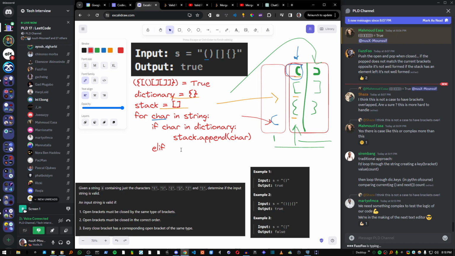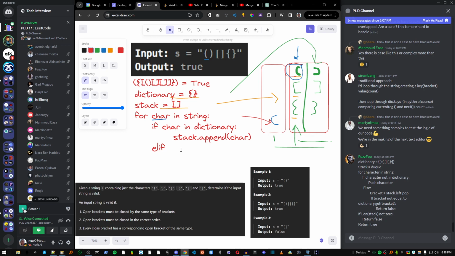Since it's just a two-way thing, it's either the key is in the dictionary or not. So it will be safe to use an else. Okay, if it's not in the dictionary, that means it's closing. Yes, right? So that means this else is going to work. We don't need an else if. Or we can say else if not in dictionary. Okay, let's do else, then we try to convert it to elif if it was possible. So else, we pop the stack.